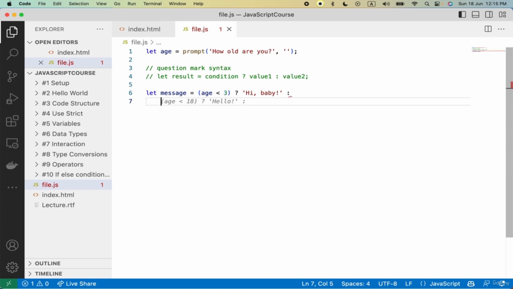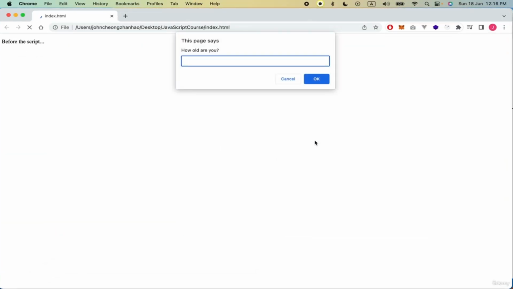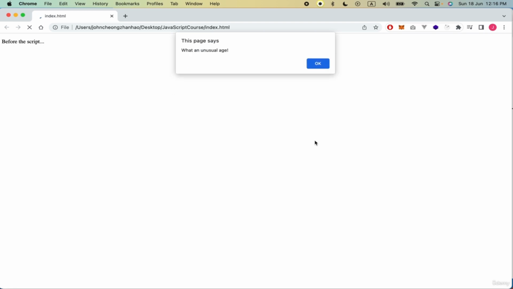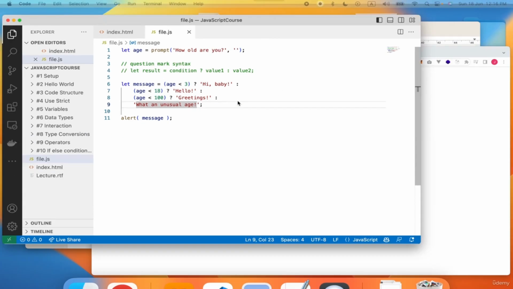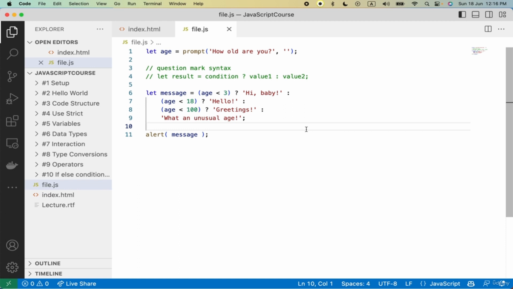Okay, so I think this works. Age less than 18, then we'll go with hello. So it's between 3 and 18, and then we'll do another, age less than 100, greetings. And if not, that means you're 100 and older, we'll return this finally. What an unusual age. Okay, and now we'll just alert the message. So let's put say 98, and it will go greetings. Put 101, what an unusual age. 16, we'll get hello. Is that correct? Yeah, hello, greetings, what an unusual age. Now we'll put 2, hi baby. So those are the ways that this can work.